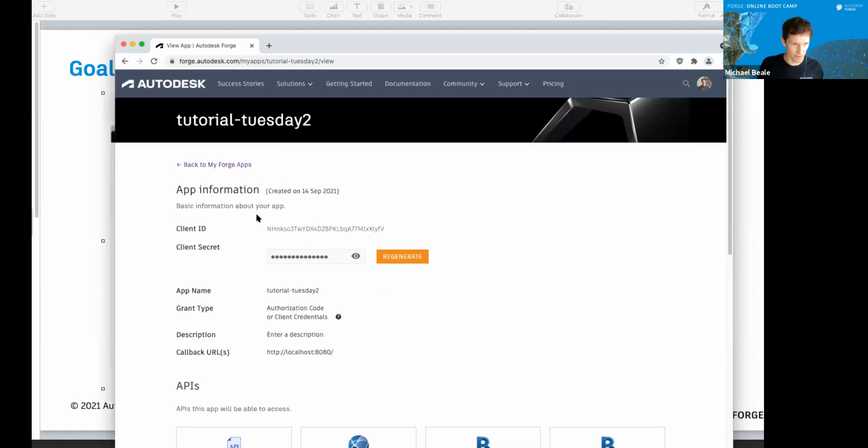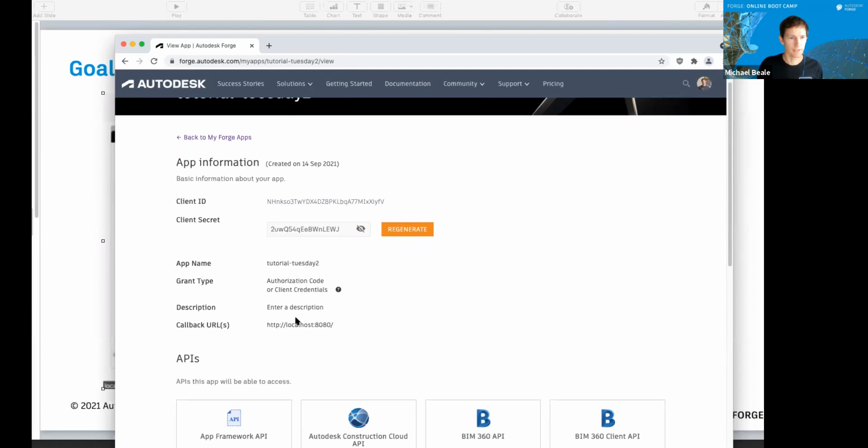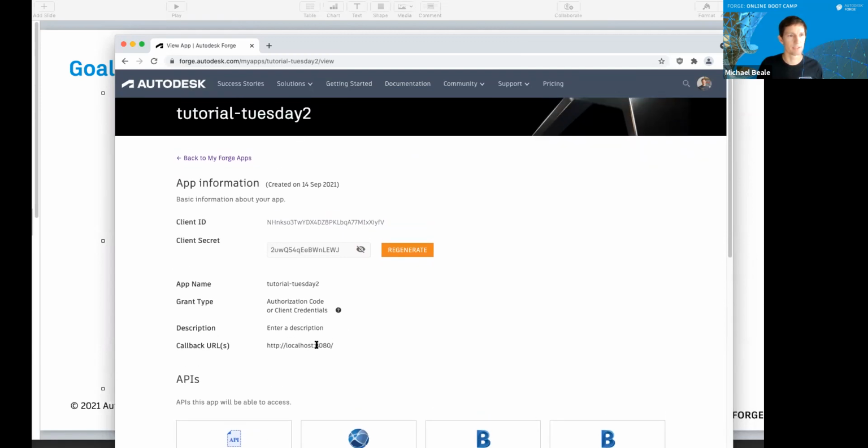Now, with a bit of luck, you've got here a client ID, which you're going to need, and a client secret, which we're also going to need. And then the other key little bit of information is this callback URL. I'm going to explain the callback URL in a bit more detail later, but just to get things moving, I am going to mention what you need for this.